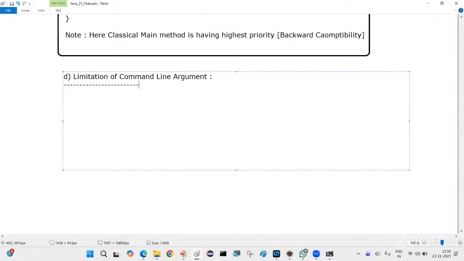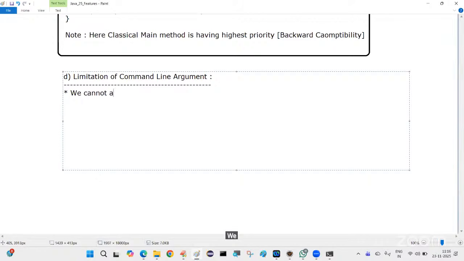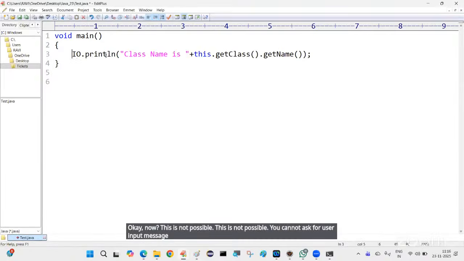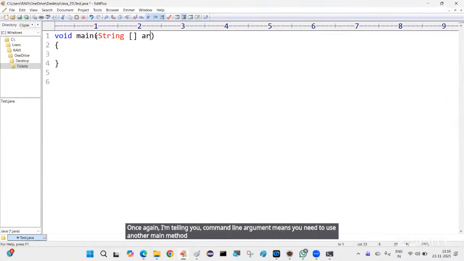So what is the limitation of command line argument? We cannot ask for a user input message. This is not possible. Once again, I'm telling you, look, command line argument means you need to use the main method, String args.